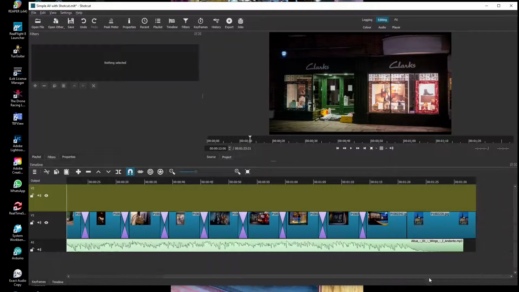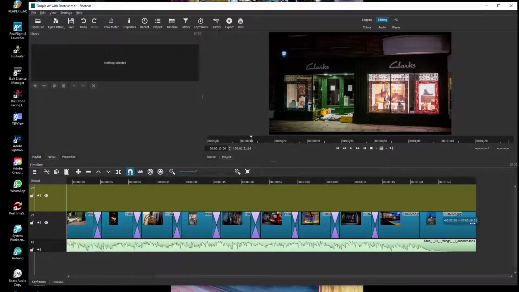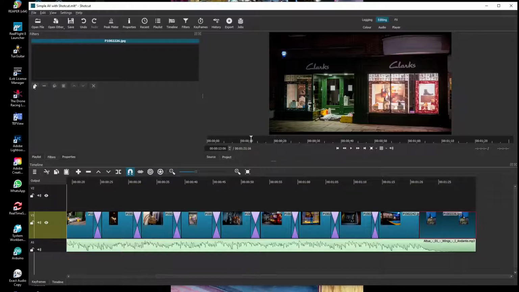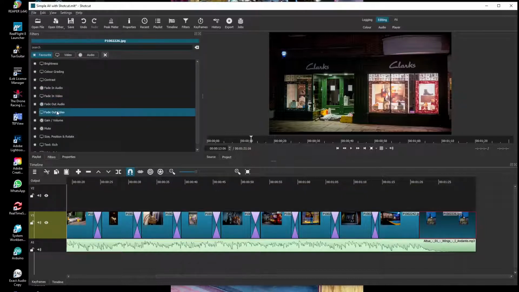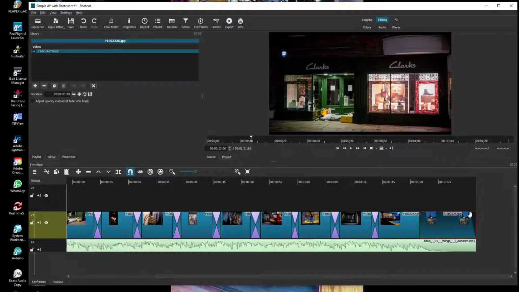And then the final thing we want to do is trim that to the size of the music. Select that, and we add another fade out filter so that we fade that out.